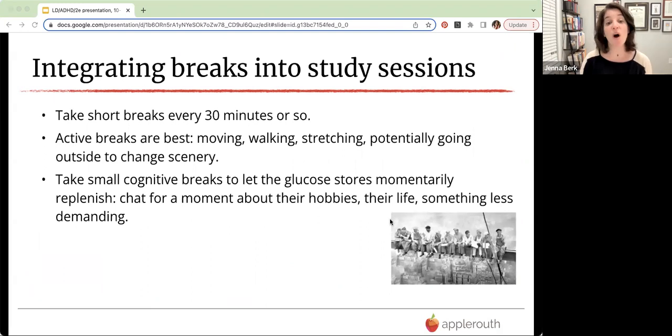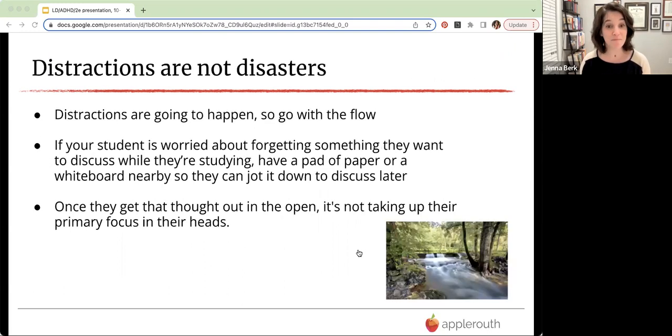And like I said, you want to incorporate short breaks into your study sessions. And these need to be not looking at your phone breaks. They need to be moving, walking, stretching, go outside, sniff the air. Or maybe if you're the person assisting the student with their homework, talk with them, chat about their hobbies, their life, something that isn't the homework. Just let them take their mind off of it a little so that they can reset.